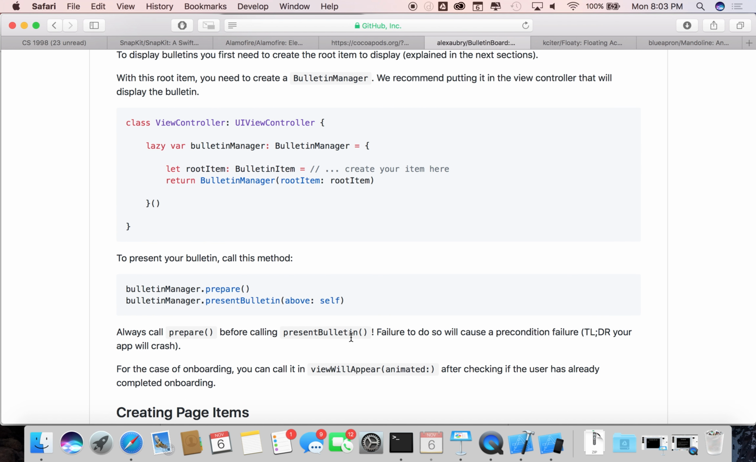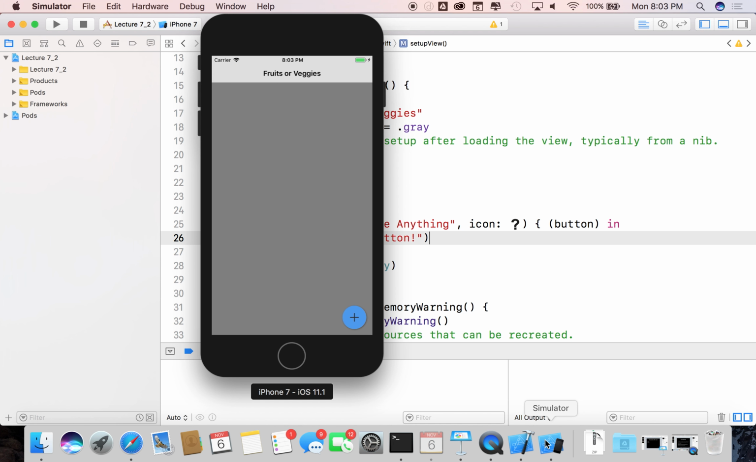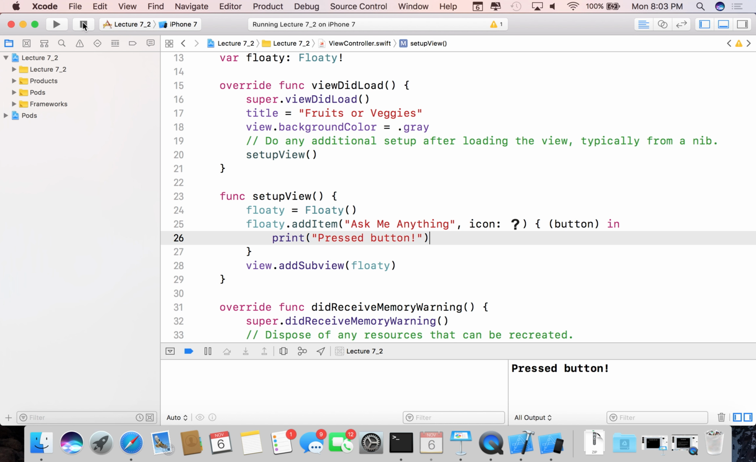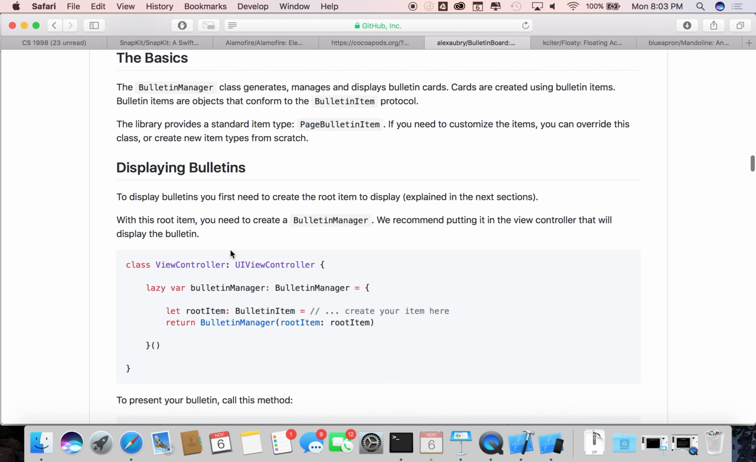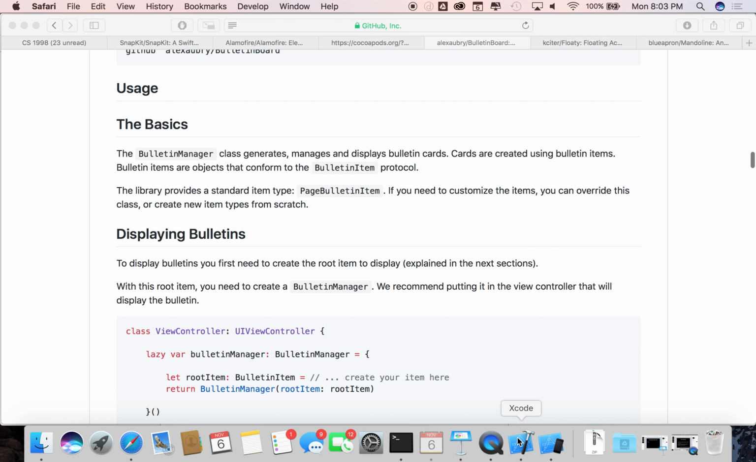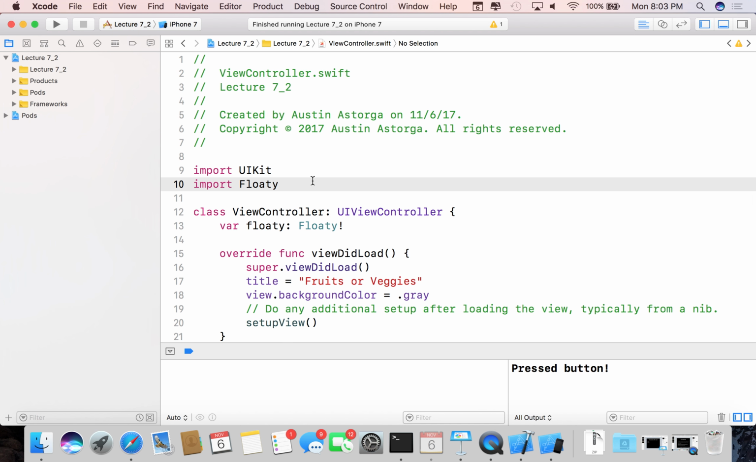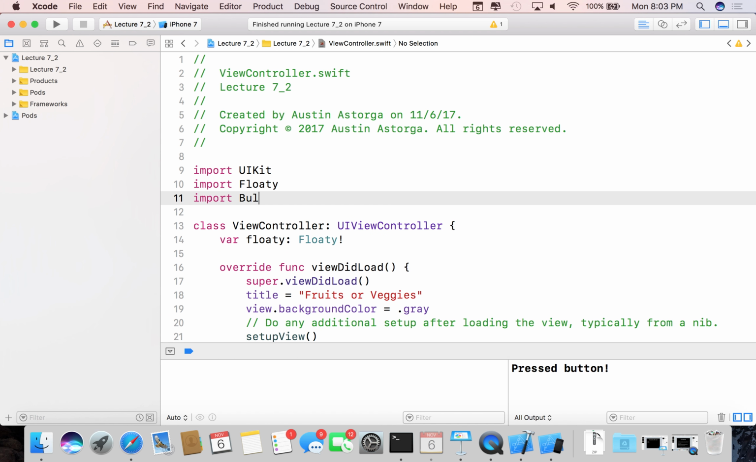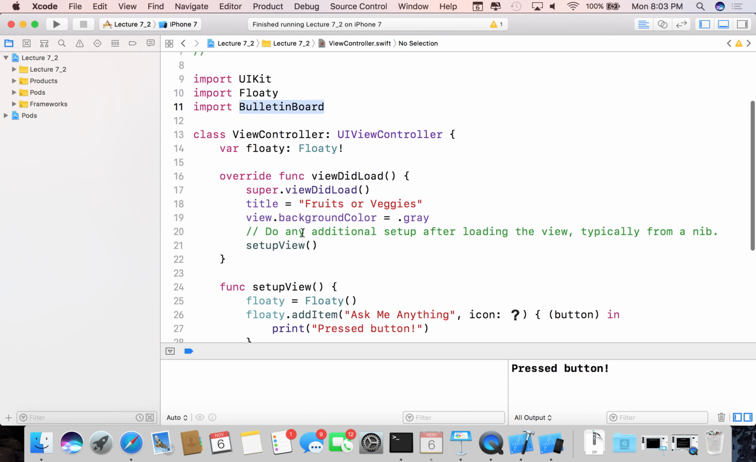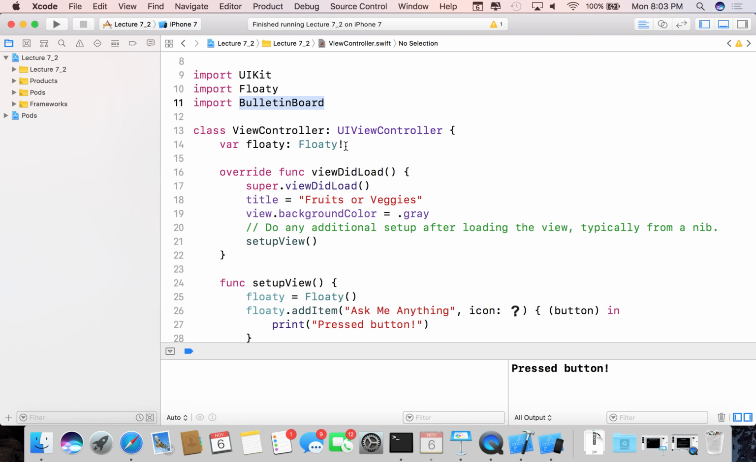So if we pop back into our project, we should see we still have the press button. Perfect. So now let's go back to here, and we're going to have to import bulletin board, and it pops right up. And now we can use that in our view controller. For every file or every view controller where you want to use these, you have to import them as well. It's not just a one-time thing.